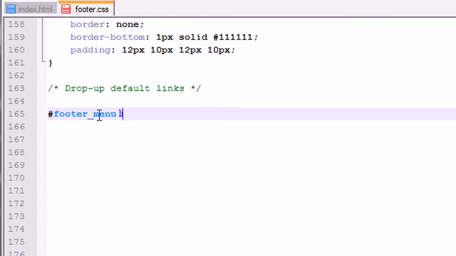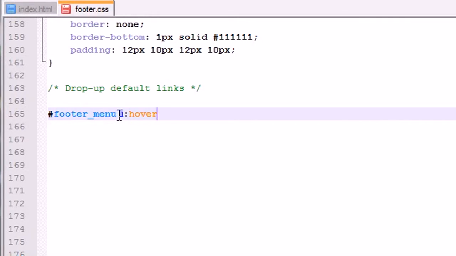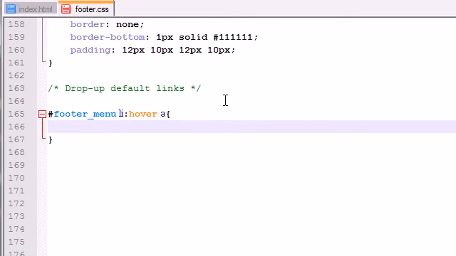Footer menu, li hover. So basically, whenever you are hovering over something, this pretty much means drop-up menu. Li hover means what appears on your hover, and of course we know that in normal layman's terms means drop-up menu. So in your drop-up menus, what do you want to style? Well, we want to style the links, which are A.